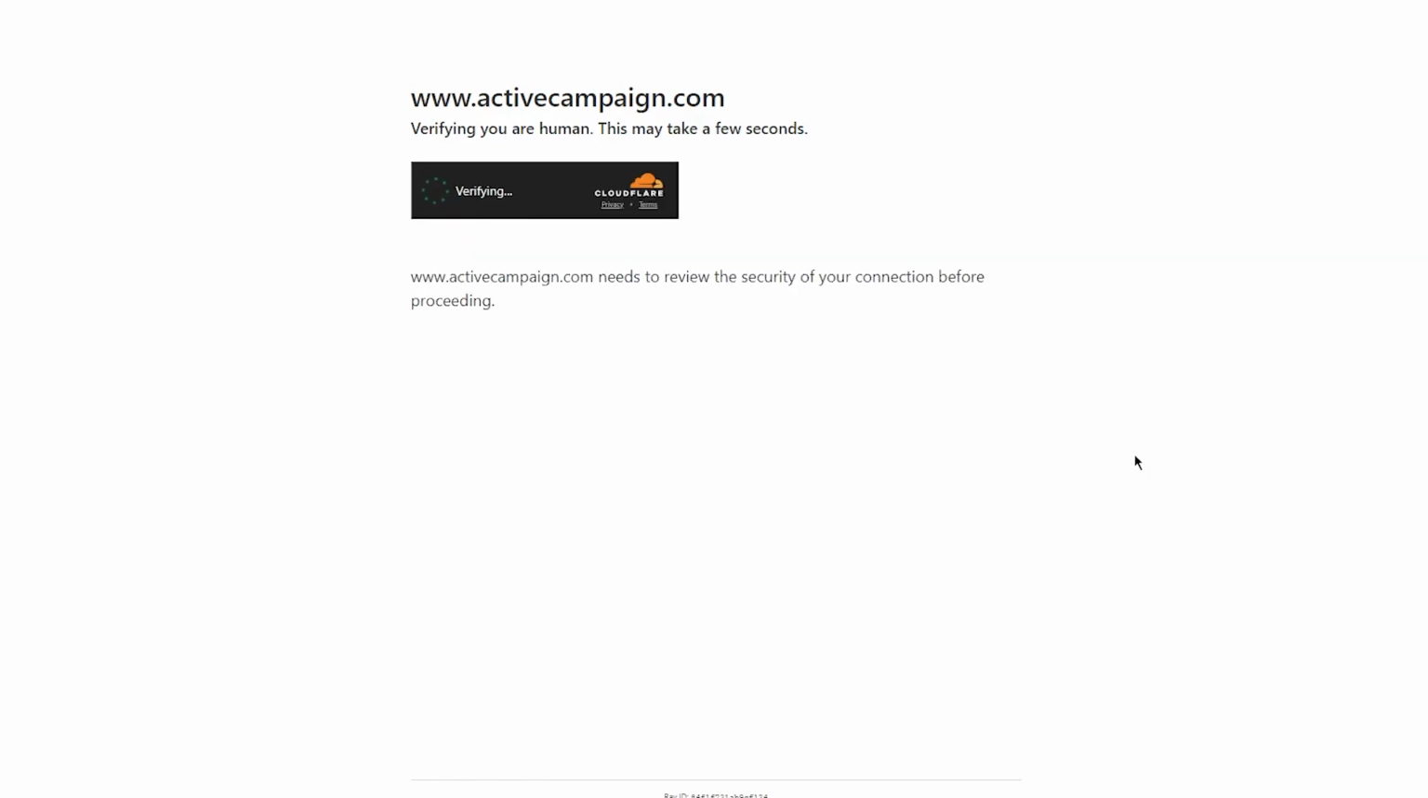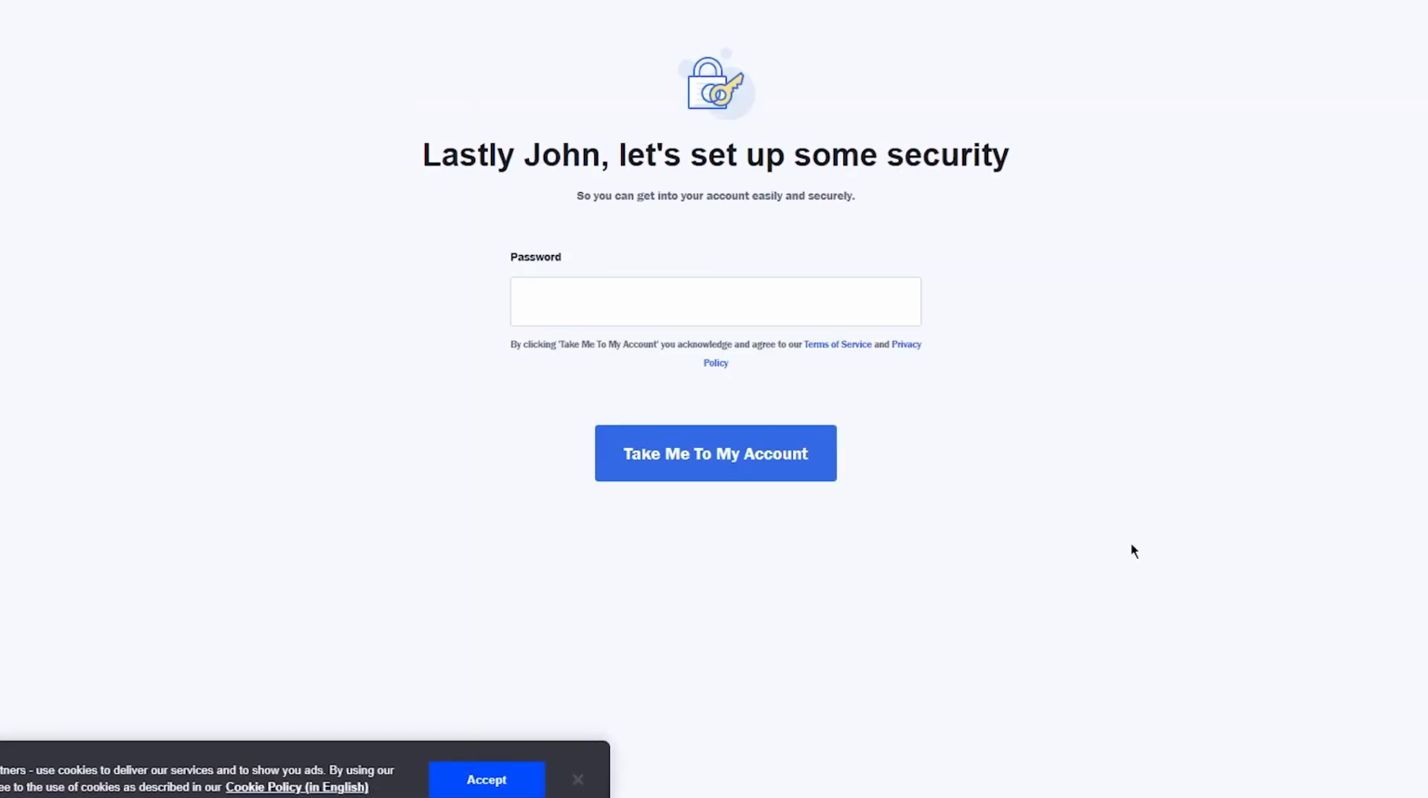Now, once you click on Next, it's going to bring you here where it's going to start doing some verification. So we're just going to wait for it to fully load. Now, once it's loaded in, it's going to ask you for your password. So I'm going to go ahead and enter that real quick. Now, once you have entered the password, you're going to click on Take Me to My Account. And once you do that, it's going to take you to the dashboard of your account. Now, once your onboarding is fully complete, it finishes everything up and everything is brought to your dashboard.